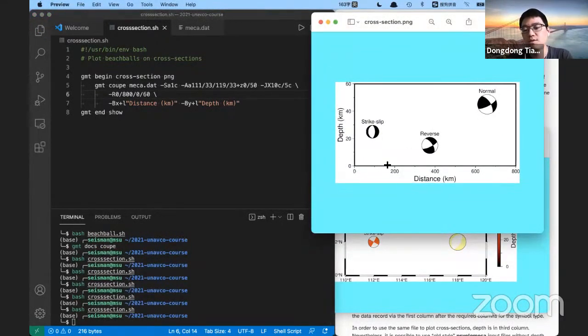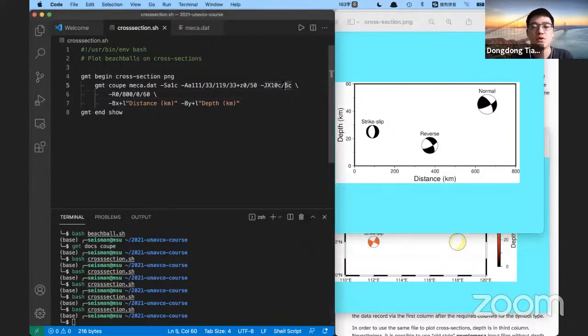So this is the distance along the profile. This is the depth range. And usually we want the depth to increase from up to down, but this is the depth increasing from down to up. So we need to reverse the y-axis. It's very simple to reverse the y-axis. You can just set a negative height for this map. We change the 5 centimeter to minus 5 centimeter and run the script again.